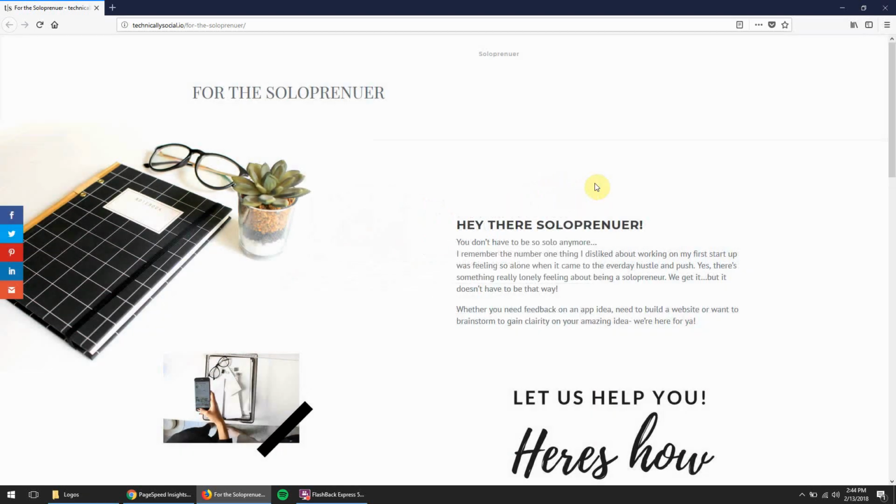Oftentimes we'll take these really nice high definition pictures, or maybe we'll even go out and download or purchase some high definition pictures, and we'll just upload them to our websites. Well, this is a really bad practice because it makes some of these web pages that we have really slow to load. And this is bad for a number of reasons.